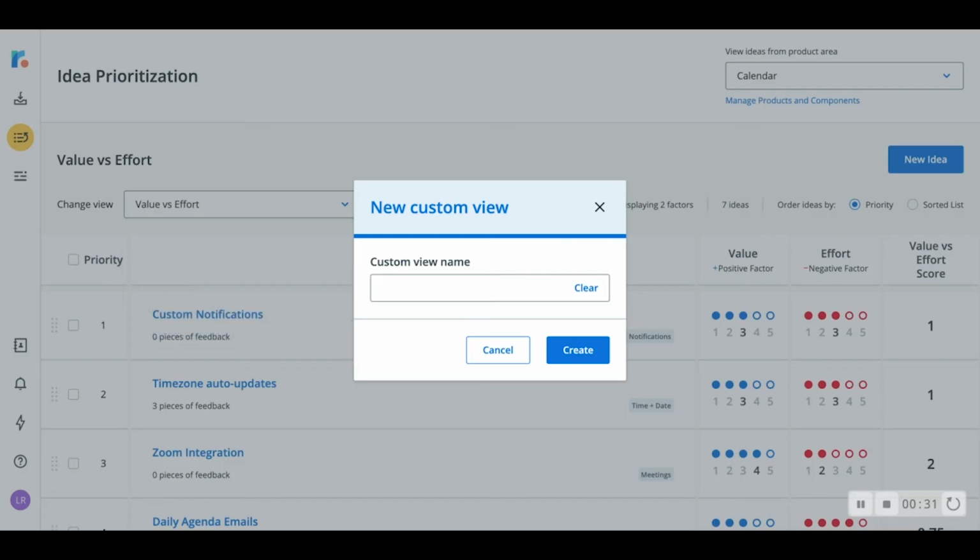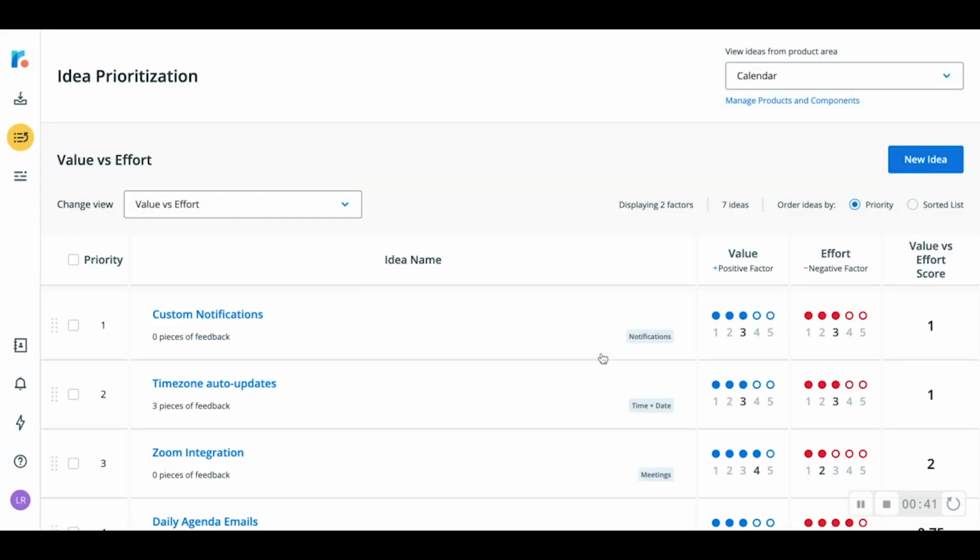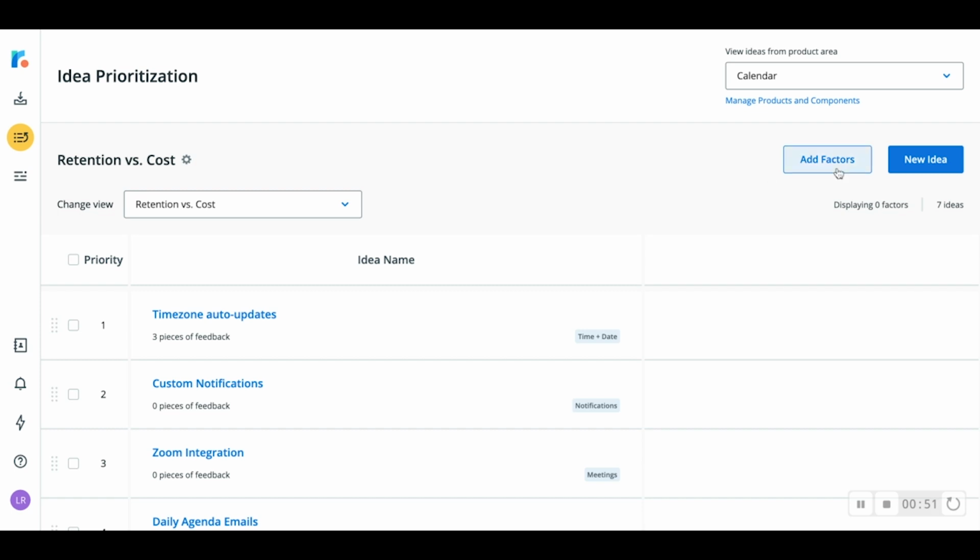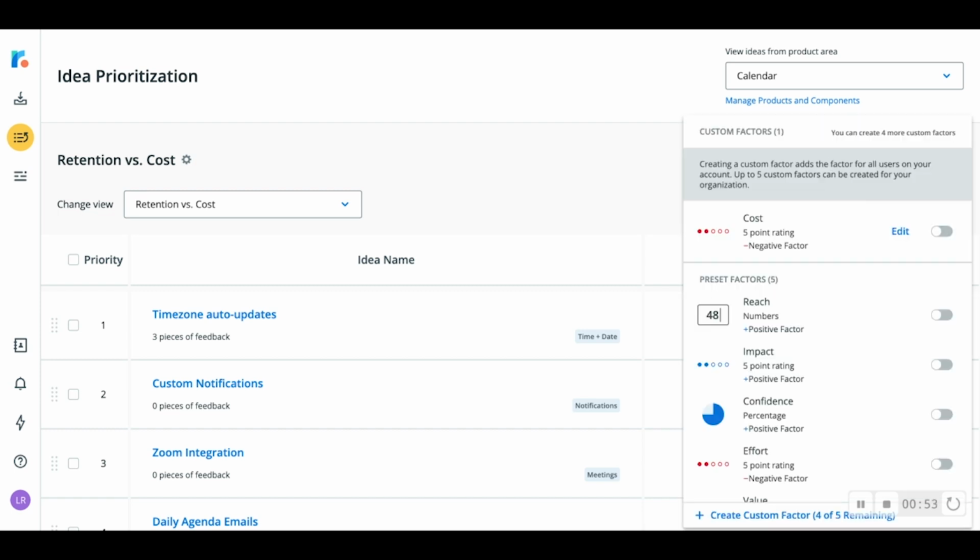My first step will be to go into my views and create a custom one. And from there, all I have to do is create the name. In this case, I'll just put retention versus cost. Once created, I can go ahead and start adding factors to my calculation. And to do this, I just have to go to my add factors. In this list, you'll see all the positive and negative factors that have already been created and used in other views. As you can see, I already have a cost factor here, and I'll go ahead and turn that on.